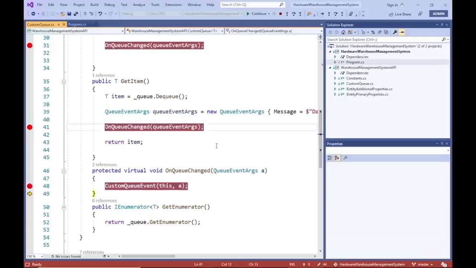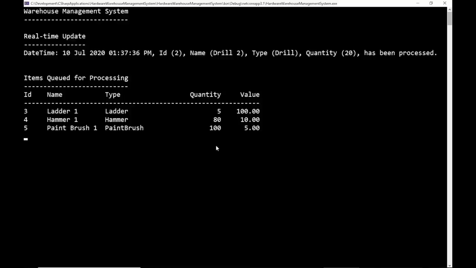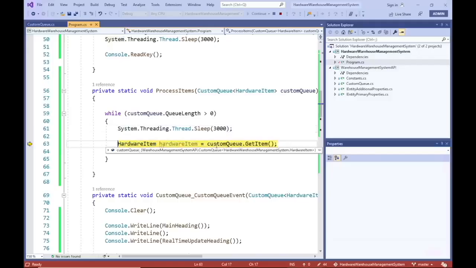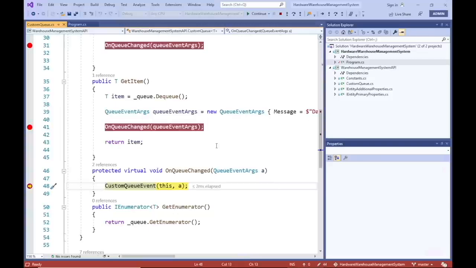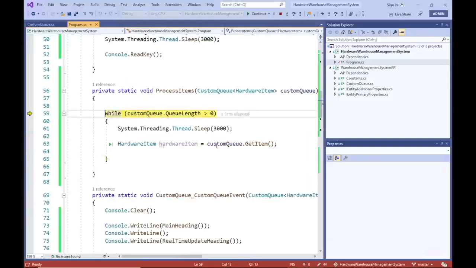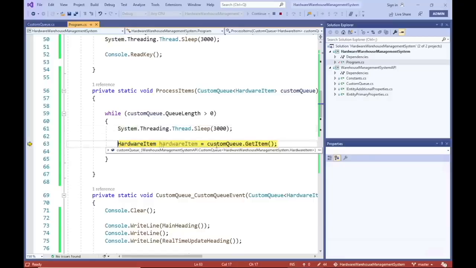When the calling client subscribed to the event in the custom queue class, a method that resides in the calling client code was designated to handle the event. When the event is raised, the relevant event handler method is executed. In this event handler method, we are writing status information to the screen so that this information is available to, for example, a supervisor in real time.